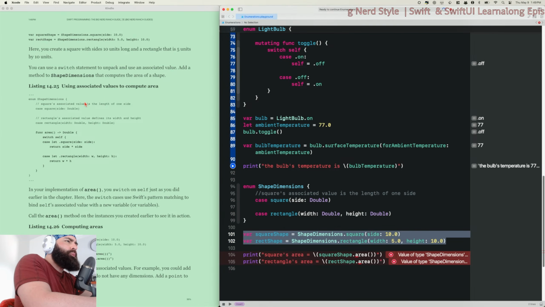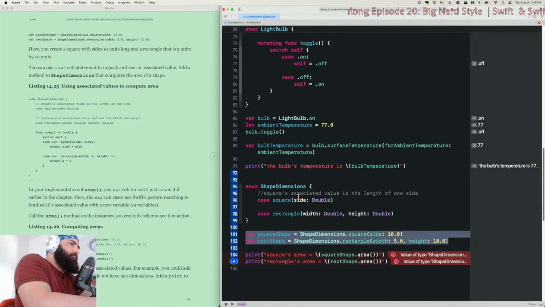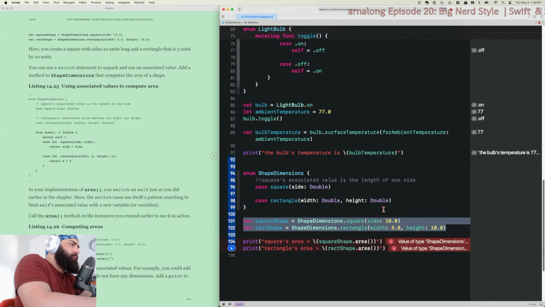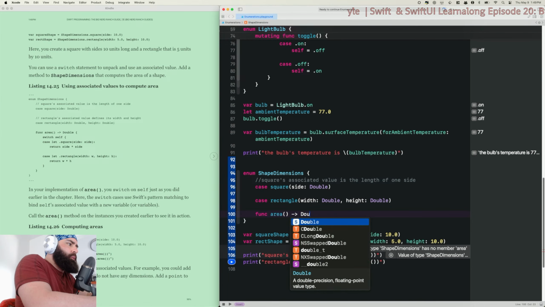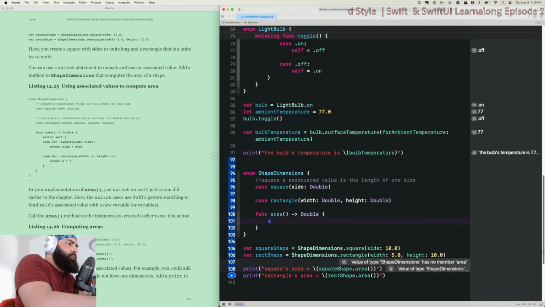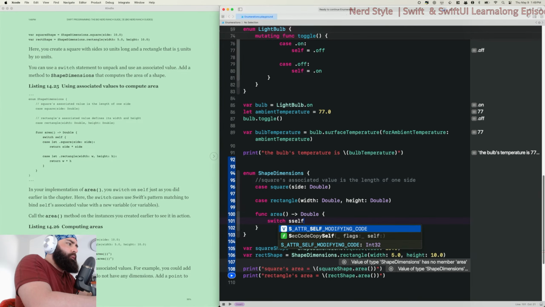Okay. You can use a switch statement to unpack and use an associated value. Add a method to shape dimensions that computes the area of a shape. That makes sense. That's why I didn't see it. Okay, so inside the enum, func area. It returns type double. Switch self.